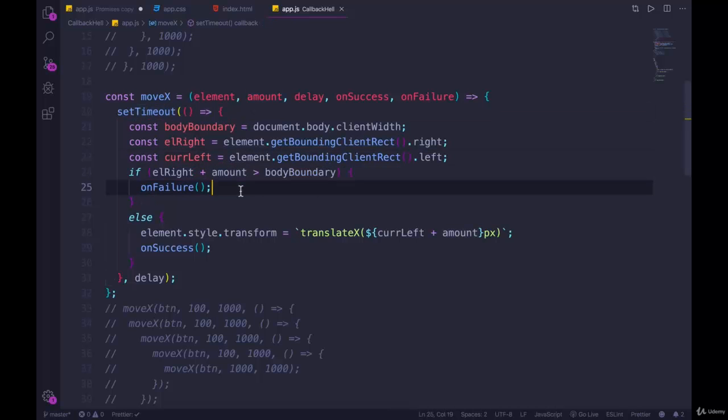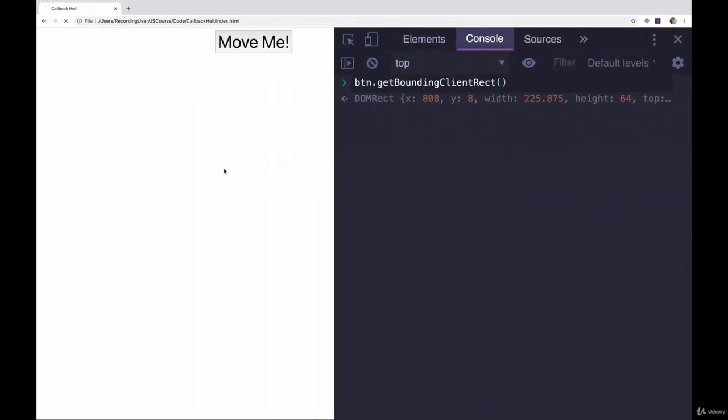So now we're basically running the code at the exact same time. We're checking if we can go, and we're calling failure if we can't go. We're calling success if we can move, and we're doing it all within the set timeout. So now it moves again, and then it says, okay, I can't keep going. So we had the same outcome last time. It just was alerting us before we had actually moved.